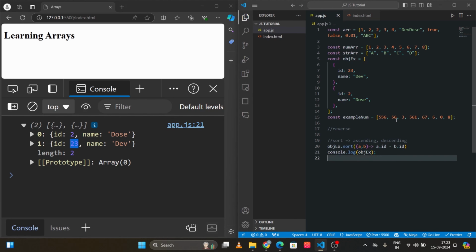If it is a positive one, when we subtract, it is going to be swapped. If it is 0, that means the elements are same, no swapping. If it's a negative number, again there is a swap, and we will learn more. But I hope this sorting makes a lot of sense to you. So yeah, that is it about sorting and the reverse.